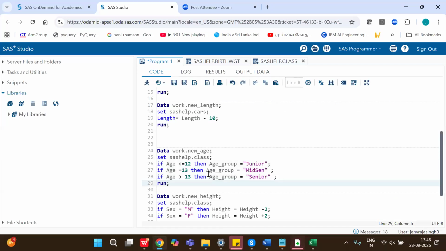Okay. So we are creating three categories, okay? Junior, mid-senior, and senior. So this is using an if condition. We have created a new variable called age group, based on the age condition.